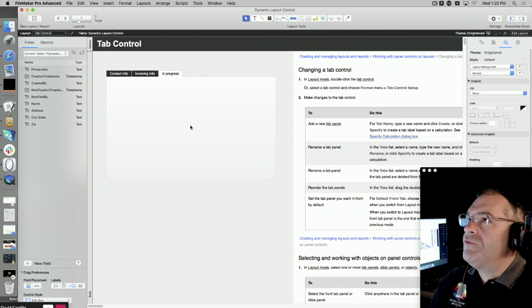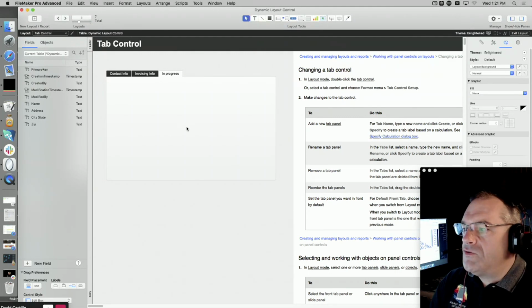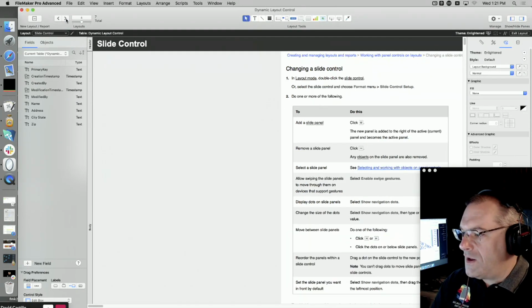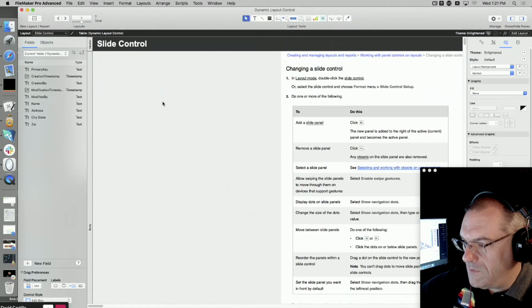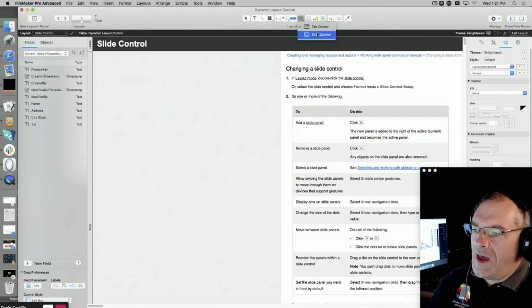People frequently get confused between slide controls and tab controls. They operate almost identically. The difference between the two items, and the slide control is kind of this next one. I'm going to go to layout mode and I'll do the slide control. I remember when a new feature comes out, as long as I click and hold on, I can do tab or slide control.